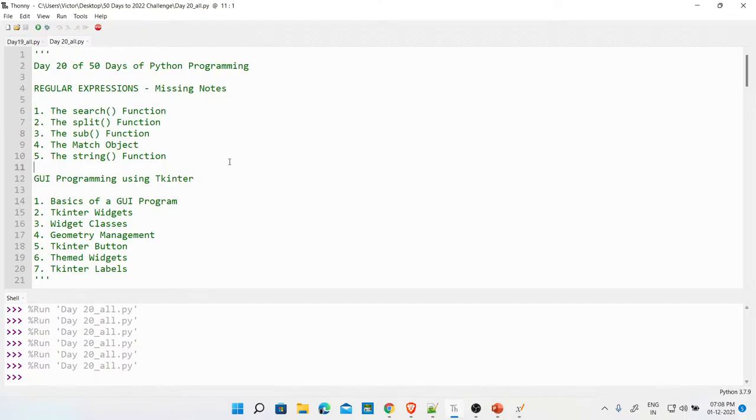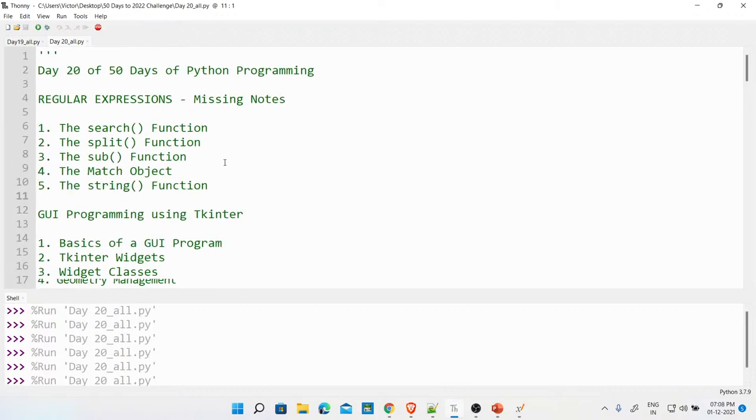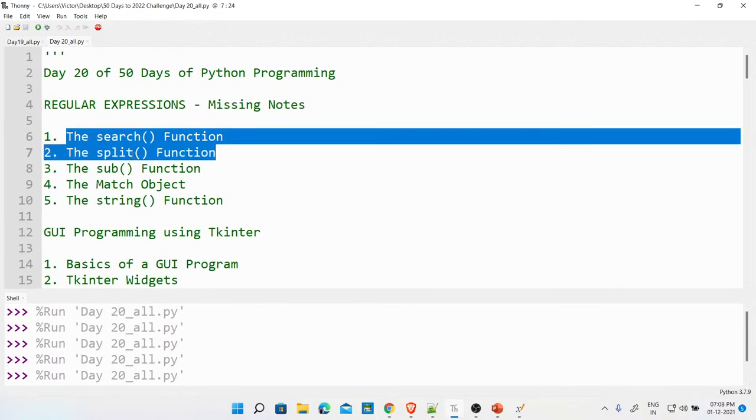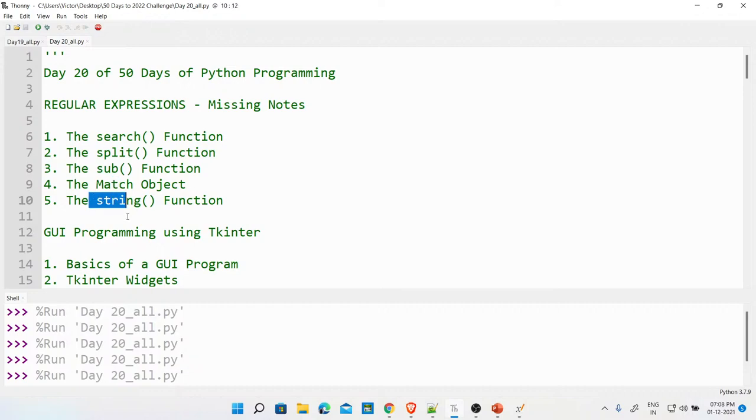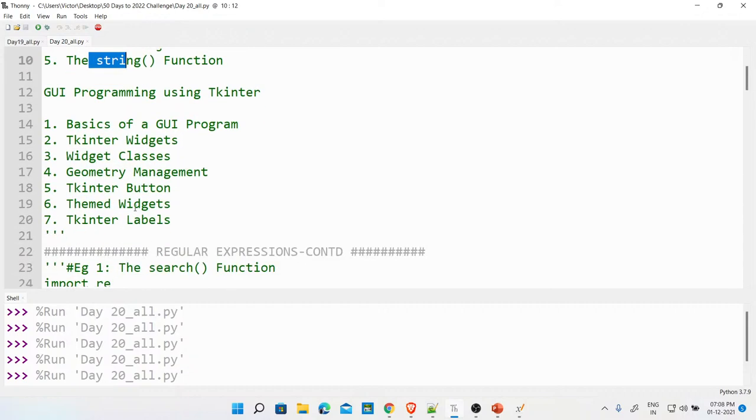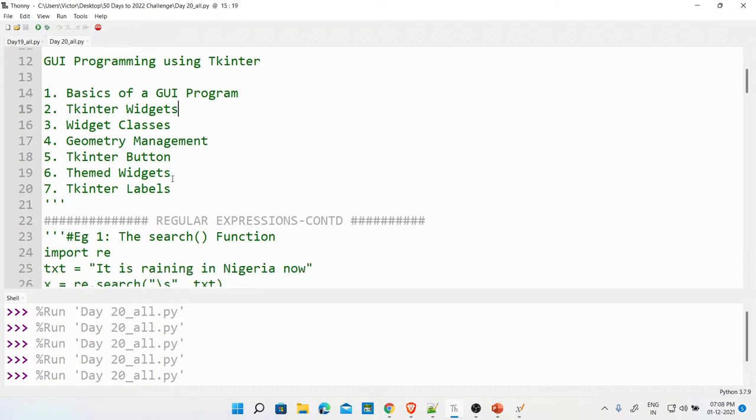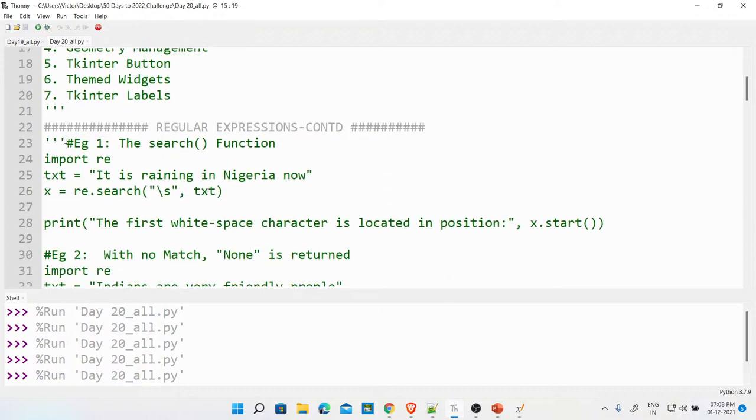Guys, I hope you can see this, okay? So this is what we plan on covering: the search, the split, the sub, the match, and the string. No worries. So let's start before we get into GUI programming using Tkinter. One of the things I wanted you to look at is this first program. Okay. It's raining in Nigeria now. Yes or no? We want to find the first occurrence of a white space, and at the first occurrence of a white space, print the index location. I hope you're able to follow.